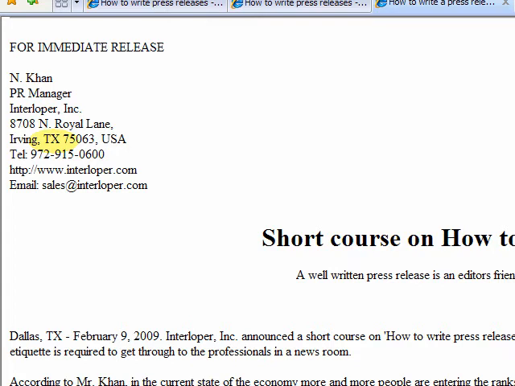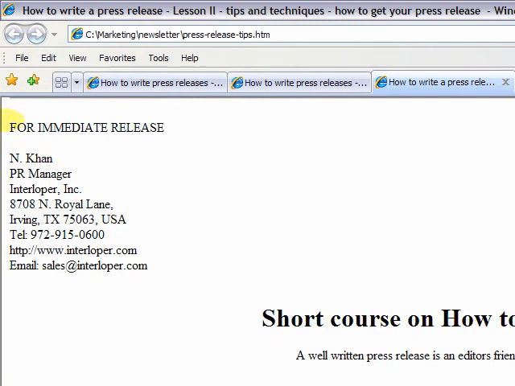Alright, so the first thing, if you look at the top left, it says "For immediate release." Your press release would have that as its very first item. If it's not intended for immediate release, then you should mention the date you want it released, assuming the media cares, but that's how the procedure is. Right under that, you would enter your name, your title, your company name, your address, the telephone number, the web address, and your email. So that takes care of the top left hand corner.